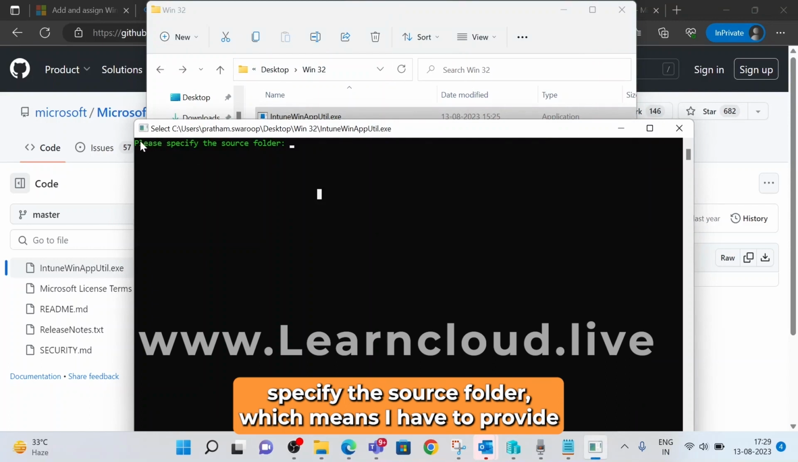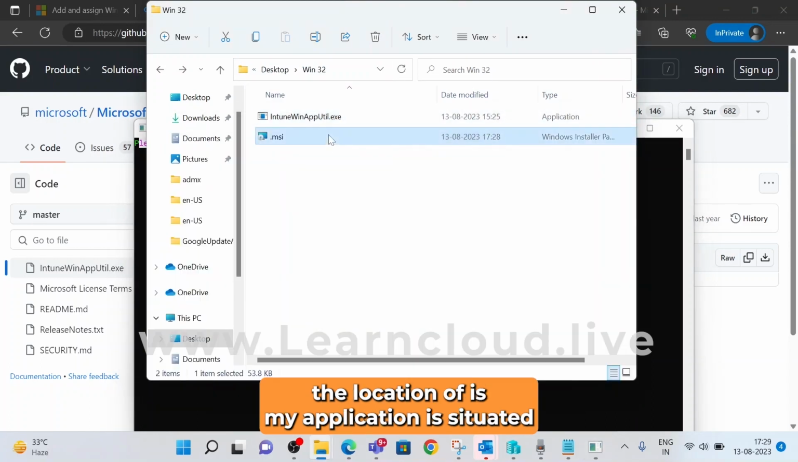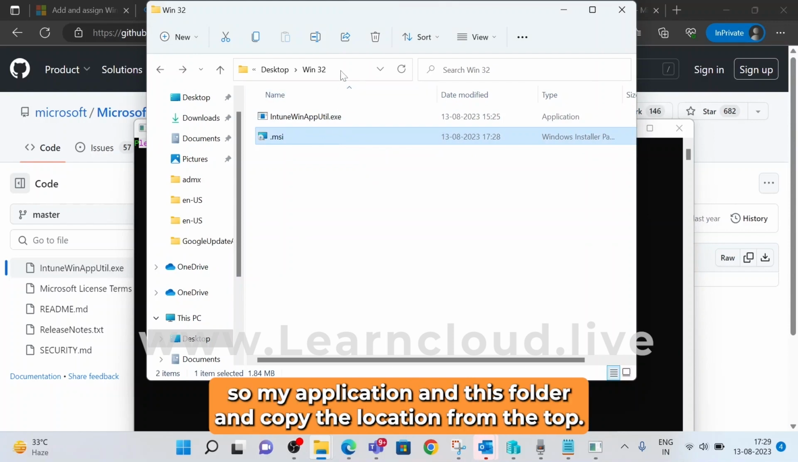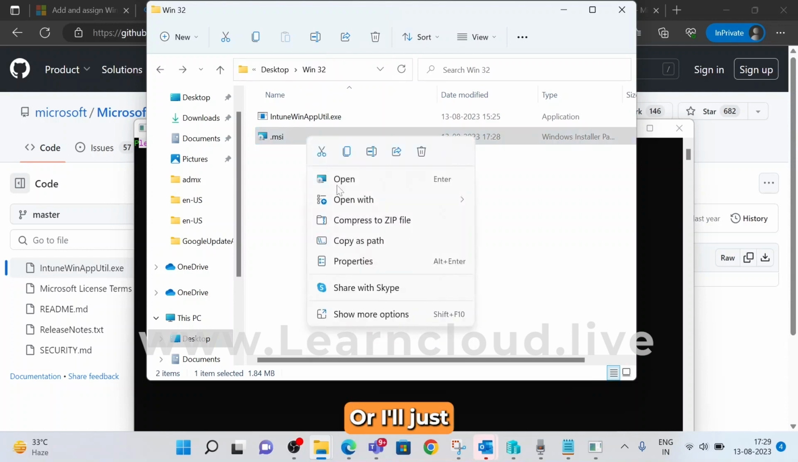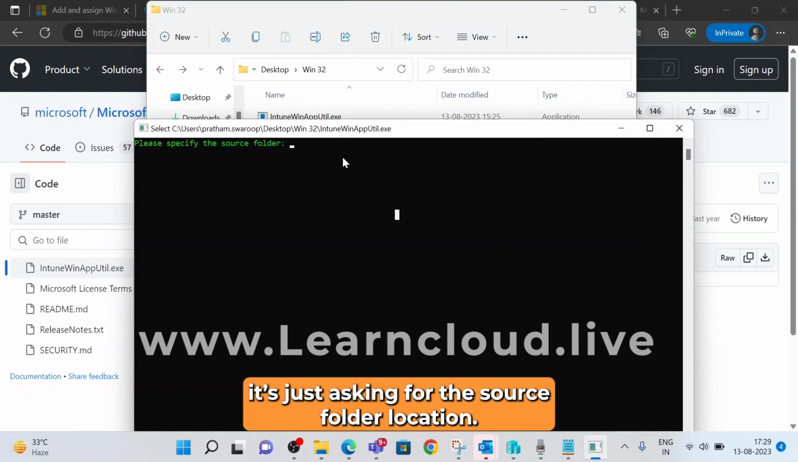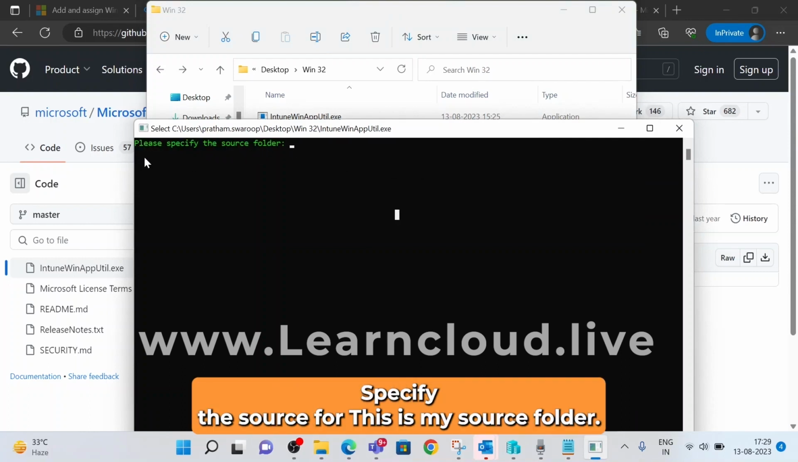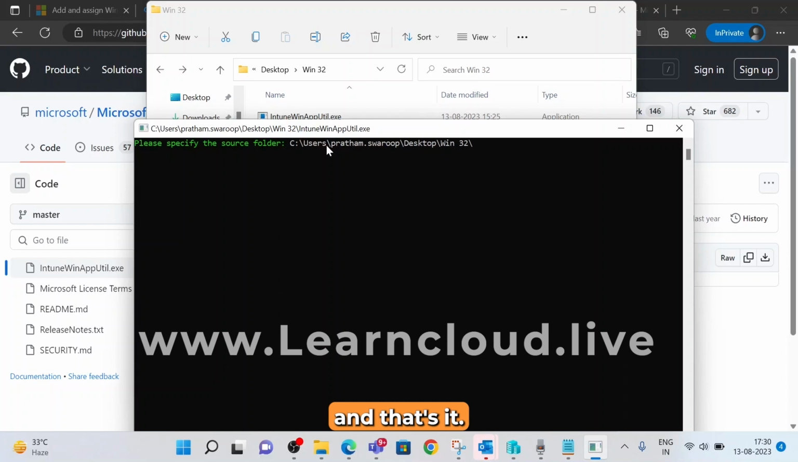Specify the source folder, which means I have to provide the location where my application is situated. So my application is in this folder. I'll copy the location from the top, or I'll just choose copy as path. I'll choose the path. It's just asking for the source folder location. Specify the source folder. This is my source folder. I do not need to specify the name of the file, and that's it.